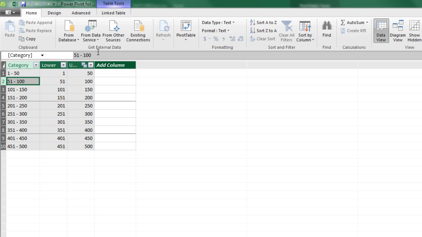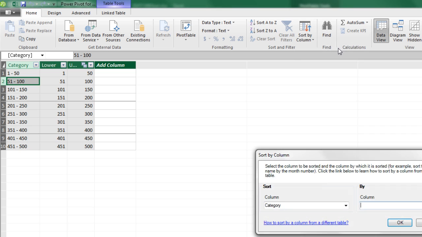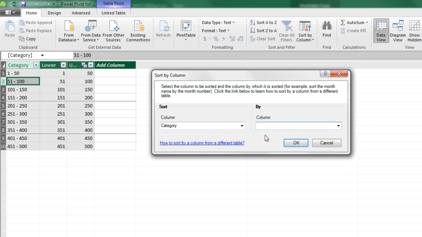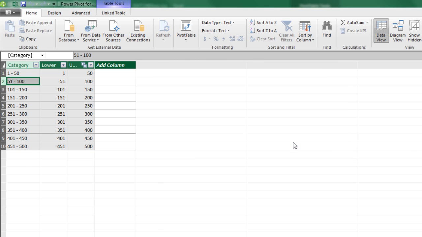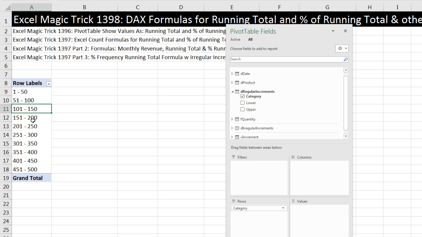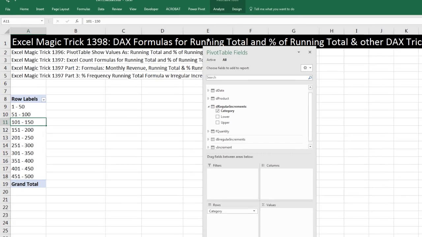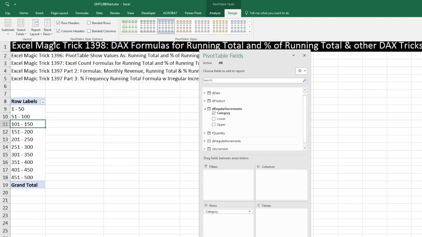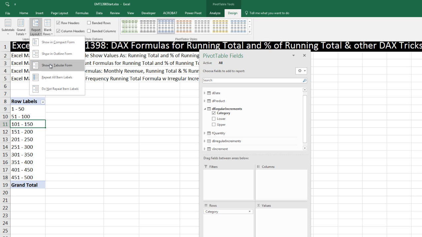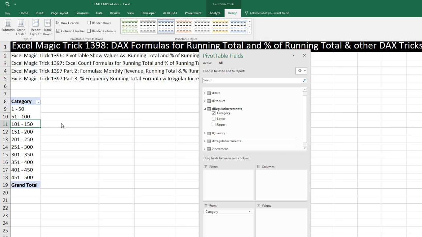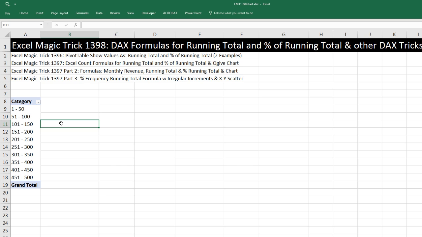So I click in that cell, Home, Sort by Column. Click Sort by Column. There's the column we're going to sort, and here's the by column. Now we can pick either one of these. I'm going to pick Upper. Click OK. Now when I Alt-Tab, our categories are working perfectly. Now, I don't like that row label. I'm definitely going to go up to Design, Report Layout, Show in Tabular.